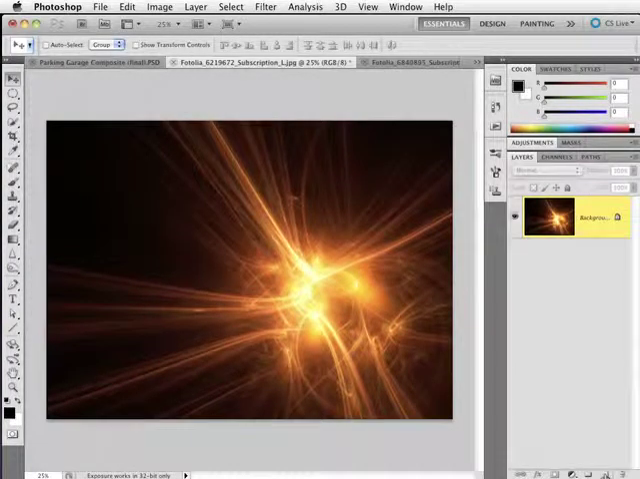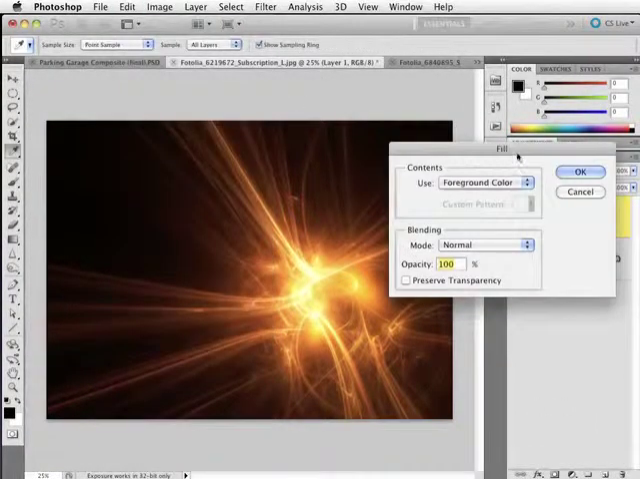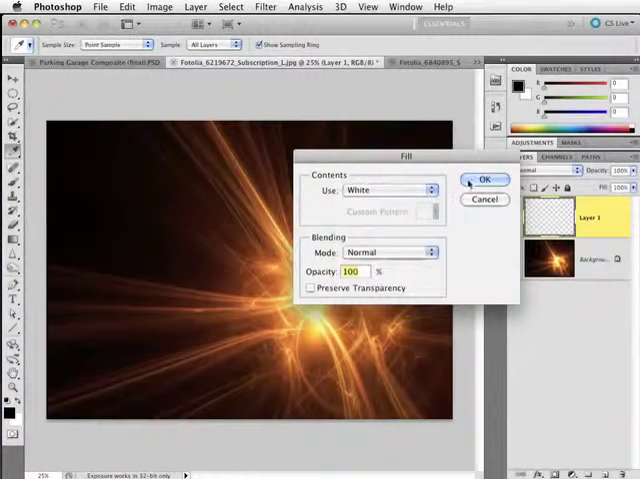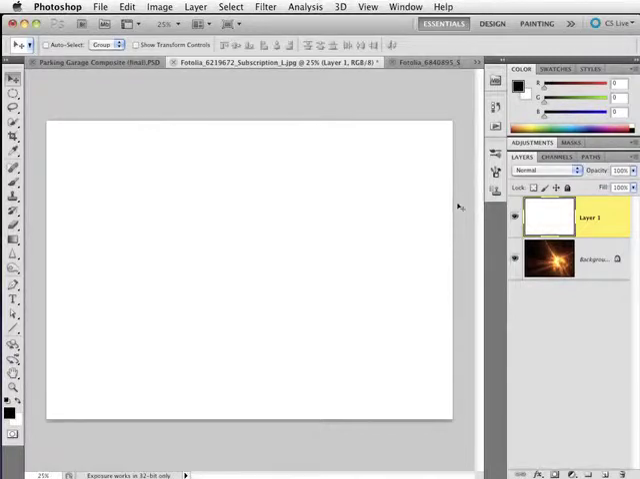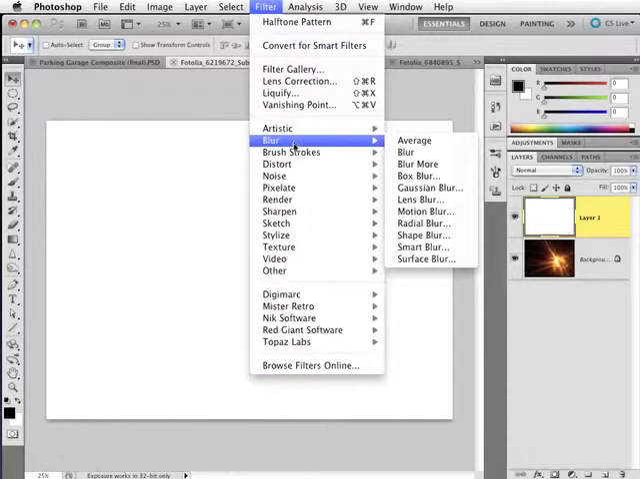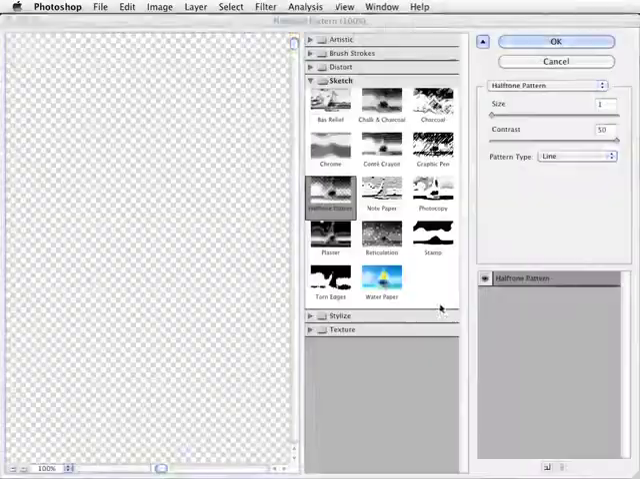But what you would do is create a new layer and then just go to Edit, Fill, and fill with a regular flat color. White works pretty good because we're going to choose black and white eventually, so I always just fill it with white to start off with. Then you're going to come up to the Filter menu, go down to Sketch, and choose Halftone Pattern.